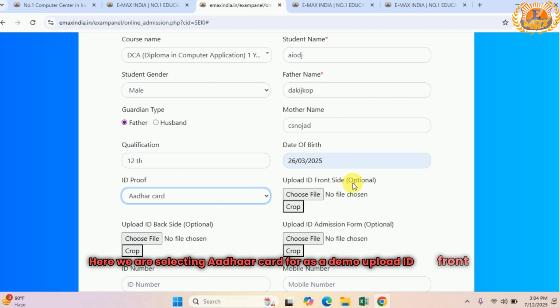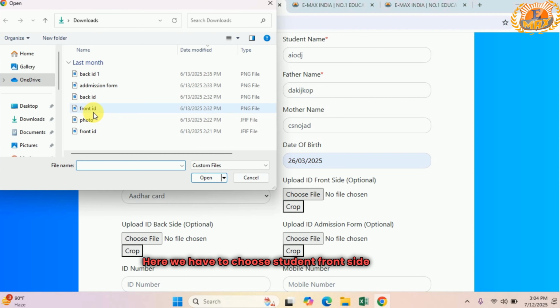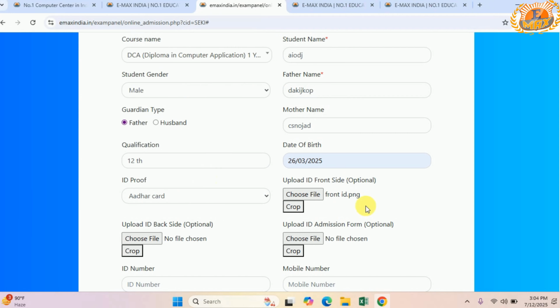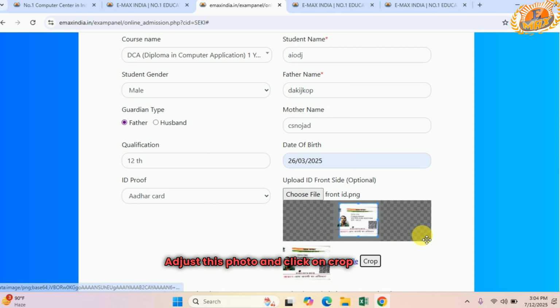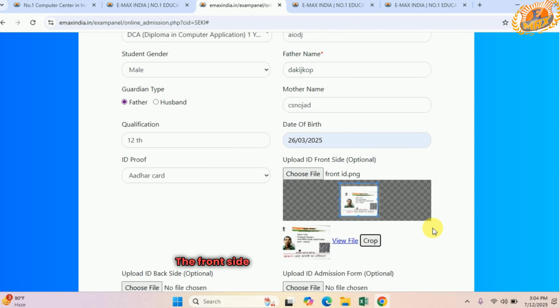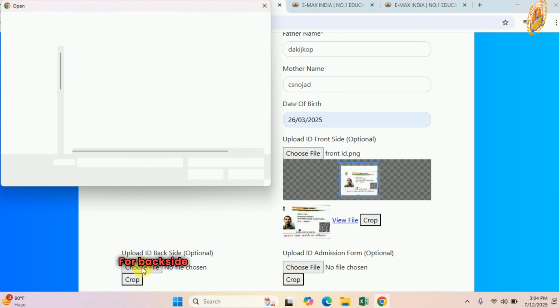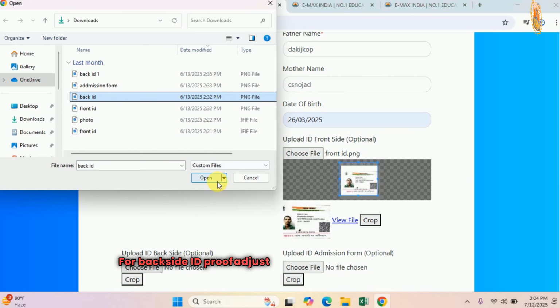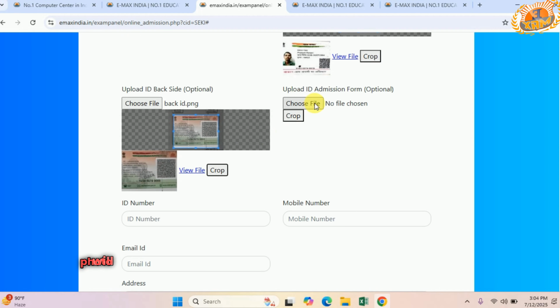Upload ID front side. Here we have to choose the student's front side ID proof. Adjust this photo and click on the crop button. The front side ID will be uploaded here. Then the same process will be followed for the backside ID proof. Adjust this photo. Click on the crop button. The photo will be uploaded.